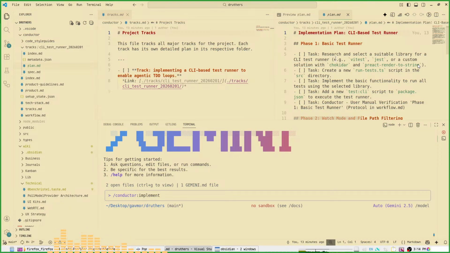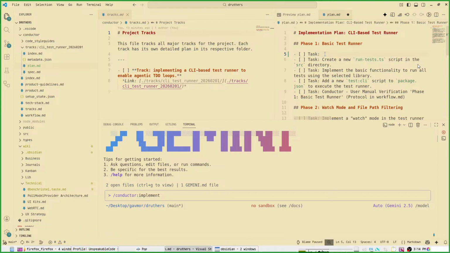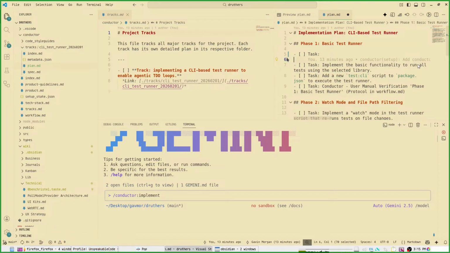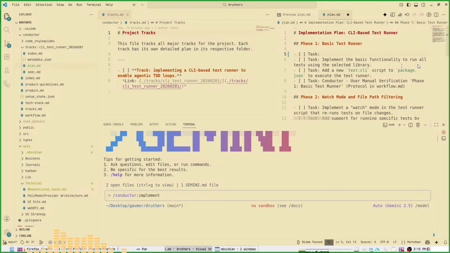Phase 1, basic test runner. Research and select a suitable library for a CLI test runner, e.g. Vitest, Jest, or a custom solution with Chokidar and preact-render-to-string. Okay, no, we're not going to do this. Create a new run test script in the source directory. Source directory? No, do not do that. Implement the basic functionality to run all tests using the selected library.